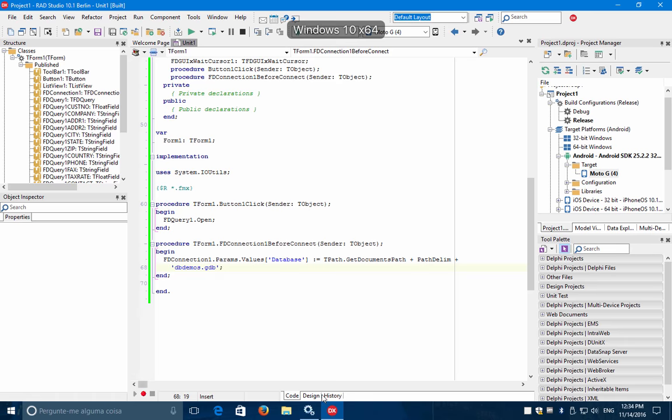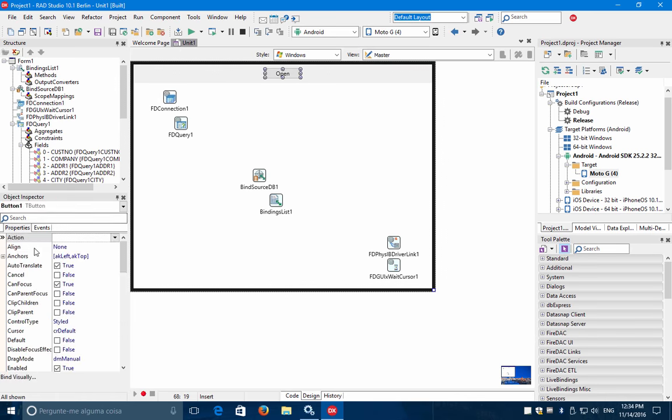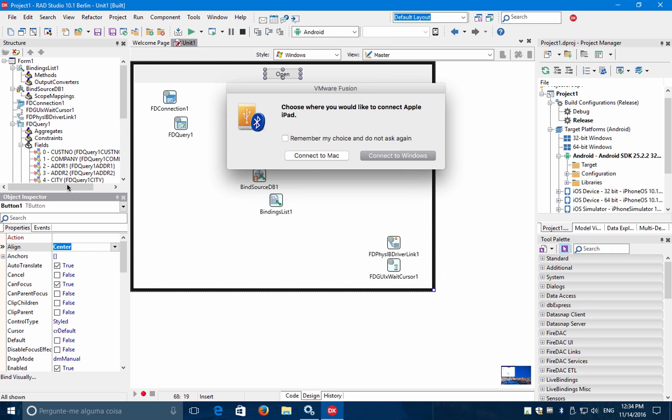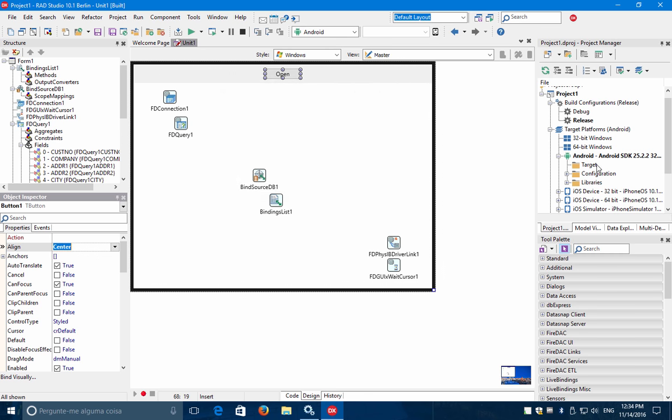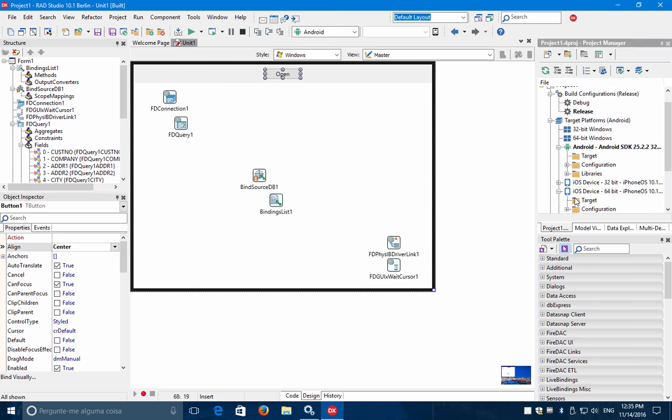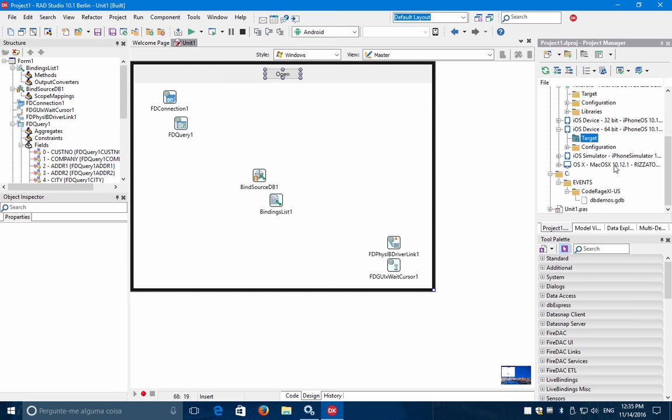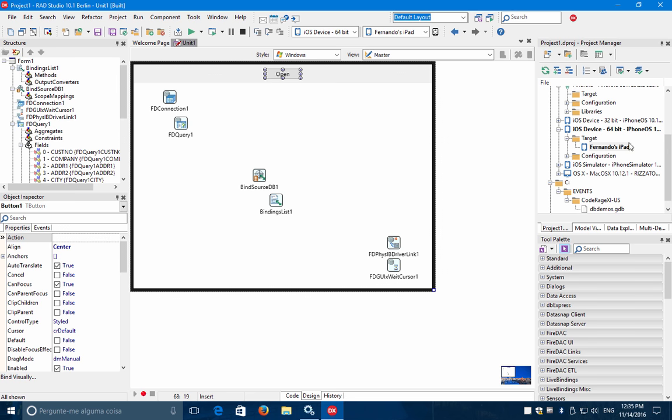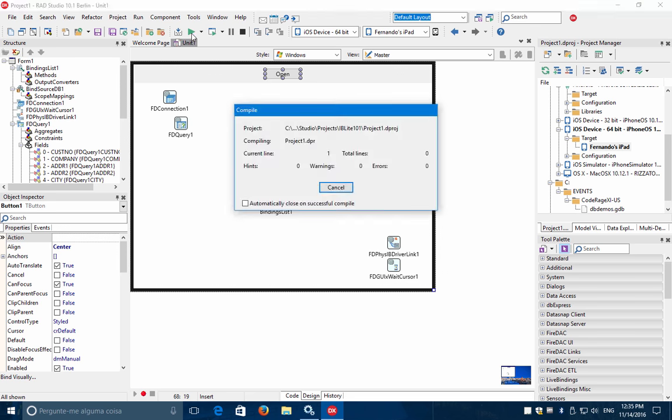I just make a small correction here because I forgot to put this on sender. I will remove this Android device and connect my iPad. So here we have connect to Mac. And let's choose here the target. My target now is my iPad running iOS 10. Okay, just select the iPad and click on Run.